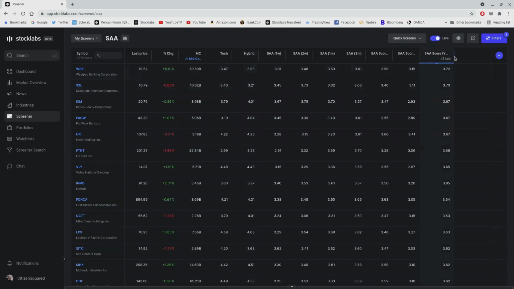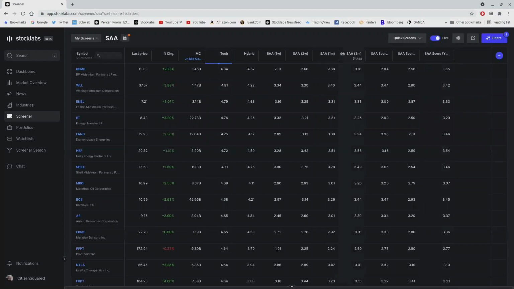So if you came in here and just searched by tech score, whatever this is, this has a really high tech score today, almost 5. But its SAA scores are not that high. It only has 1 over, or it has 2 over 3. And you can see a lot of the energy stuff showed up as high tech scores on the day. So these SAA scores are smoothing out these tech and hybrid scores.